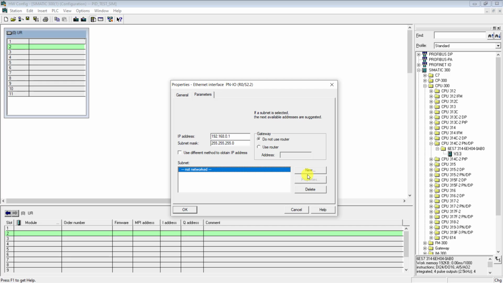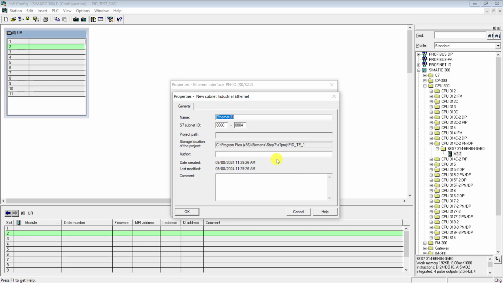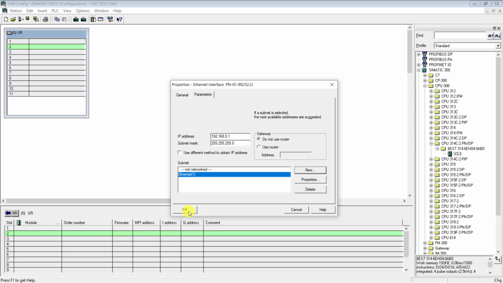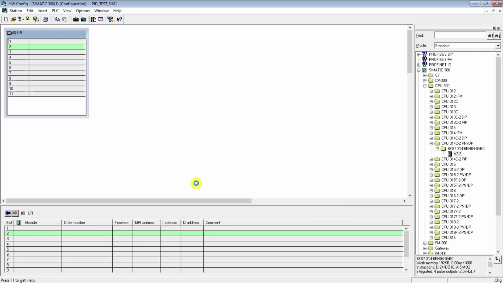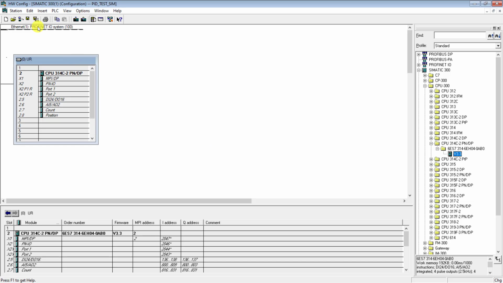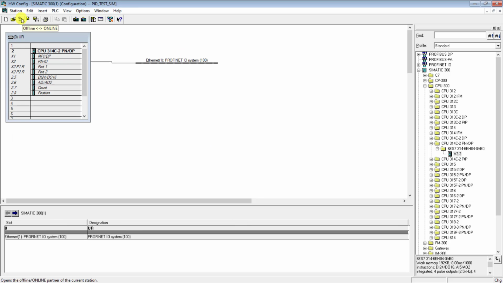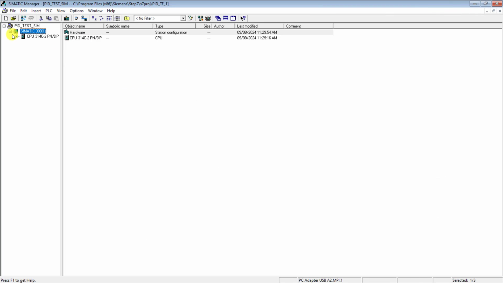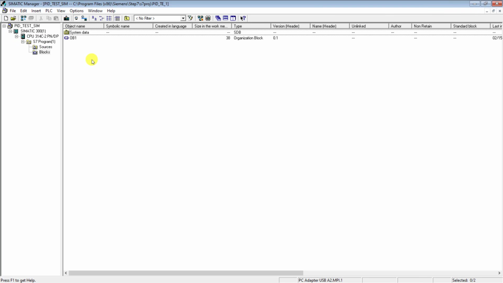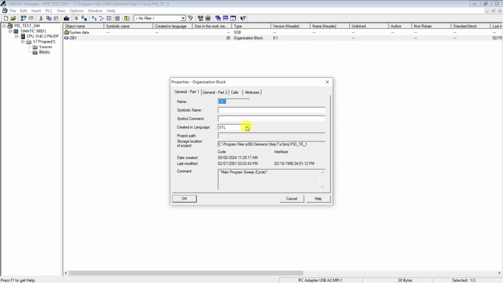We now need to create a network. We click on New and then click on OK. OK again. Network is created. We readjust and now compile. We now move on, click on block. We already have our OB1 created.